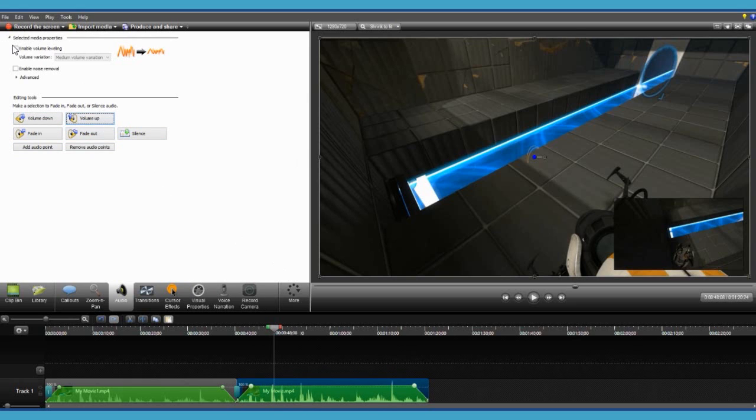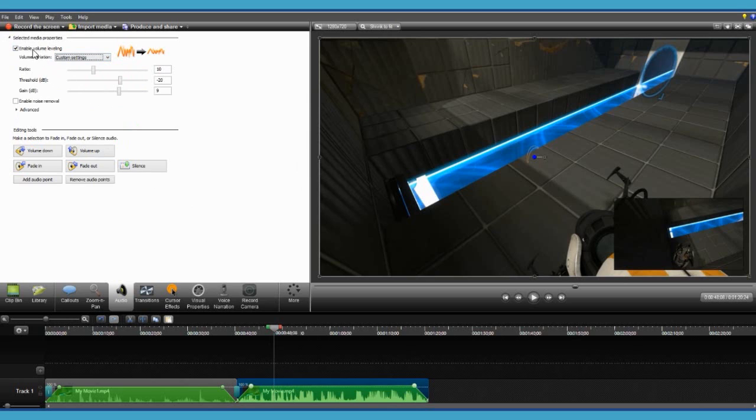That's pretty simple. Volume leveling just makes everything pretty much the same volume. If you click on these tabs here, you can adjust the variety it does it, or add custom settings for it, which is also more advanced. And I wouldn't recommend volume leveling in most videos.